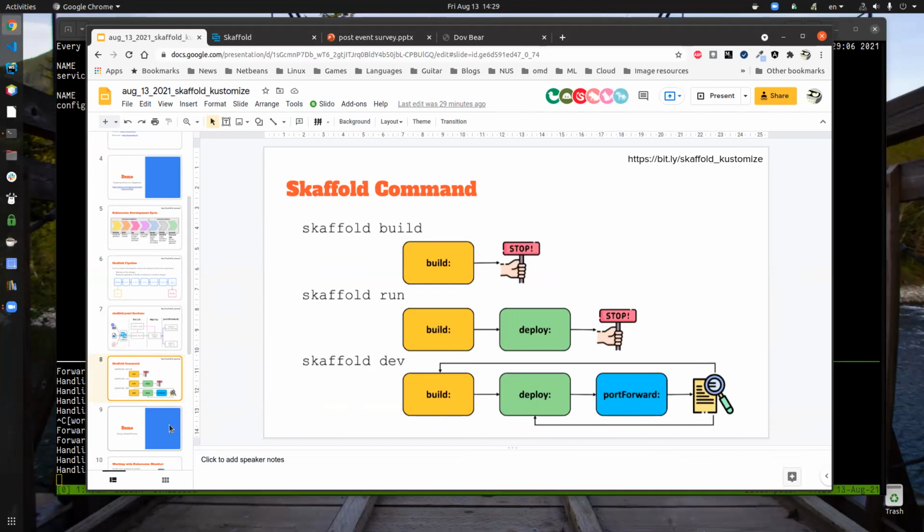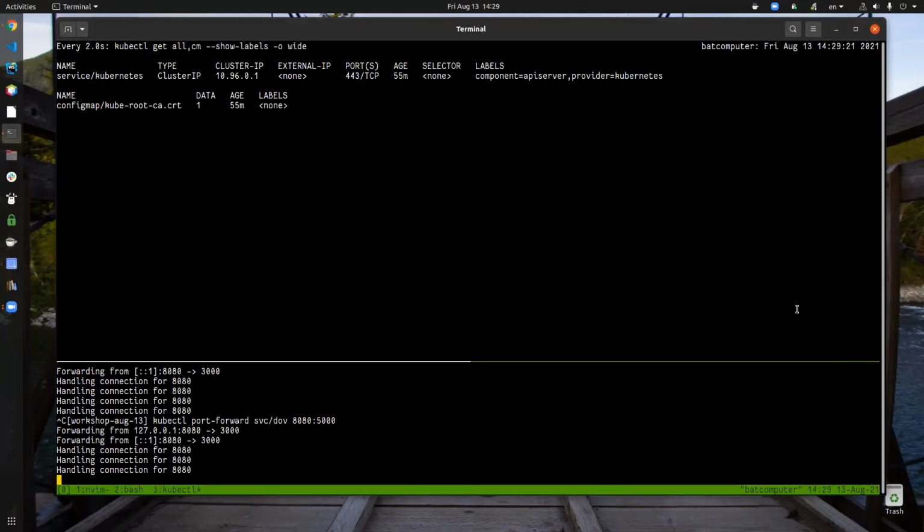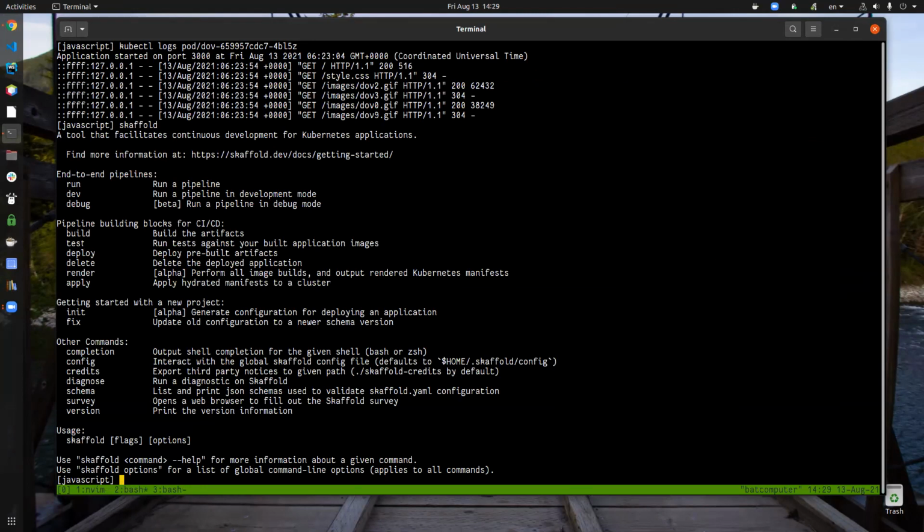Okay, so what we're going to do now is this. The manual steps that I've shown you just now, we are now going to write a Skaffold pipeline to automate our deployment. Skaffold has got a really neat initializer. Let me kill this guy. Skaffold has got an initializer. You can just type skaffold init.